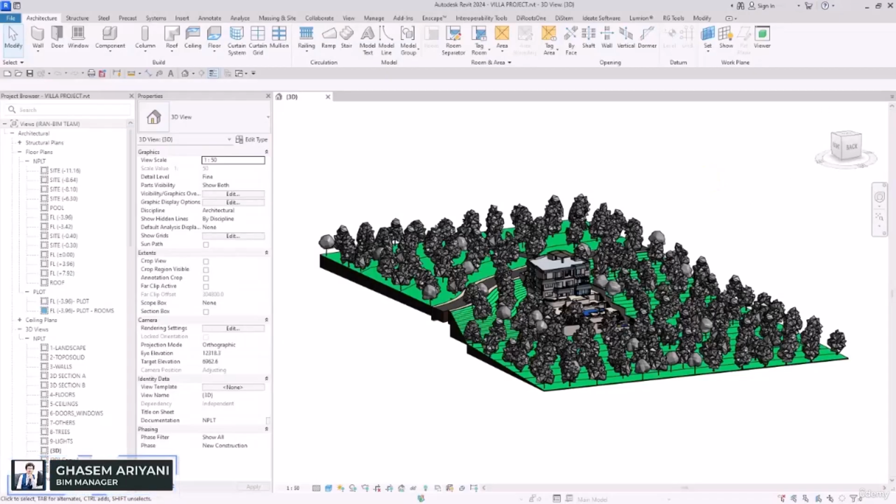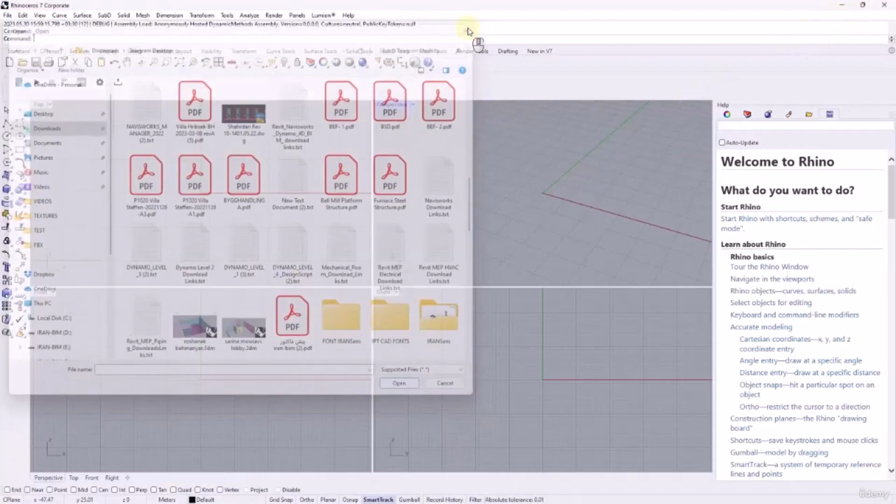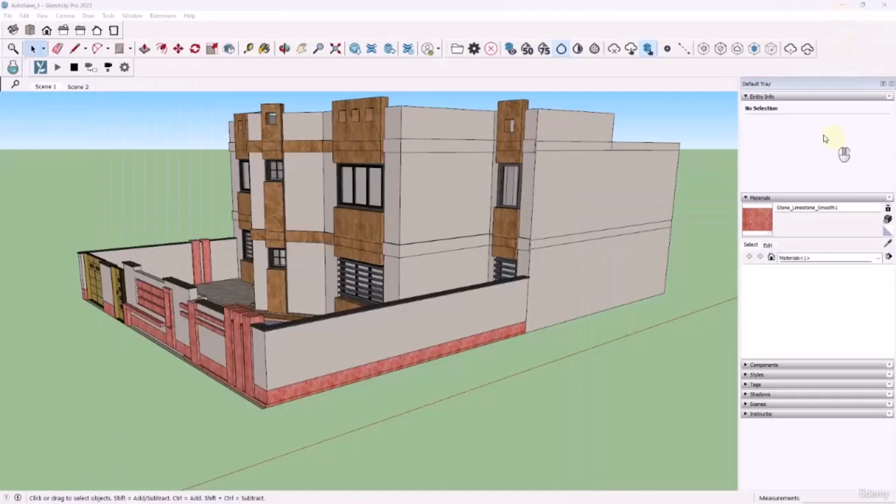Hello, my friends. Okay, let's get to our section. In this part, we're supposed to talk about how to export the file from SketchUp to Lumion.